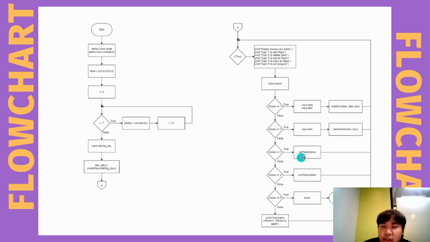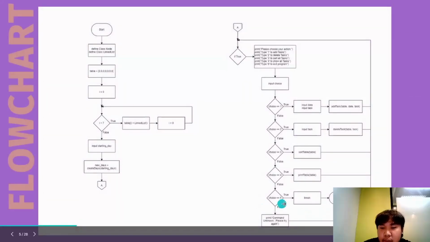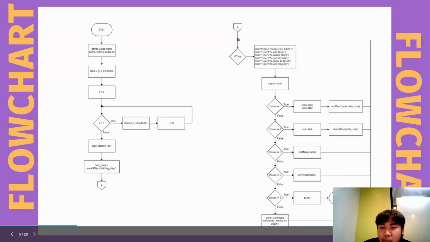If it is true, we get the sorted table. If it is not true, we go to choice equal to 4. If it is true, we print the table. If it is not true, we go to choice equal to 5. If it is true, we break and end the program. If it is not true, we repeat the while loop.